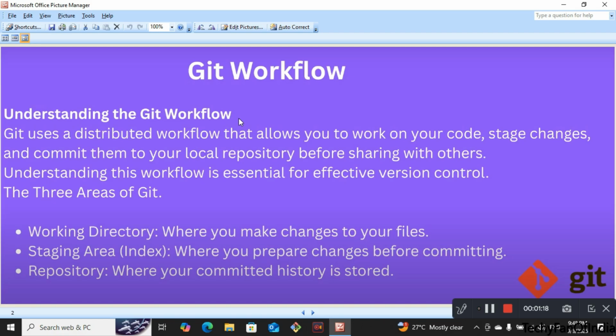The 3 areas of Git. Very first is the working directory, where you make changes to your files. The place where you change the code in your file is known as the working area. And then the staging area, the area where you prepare changes for committing. And then the repository, where you store what you committed from the stage, and this is known as the local repository. And next is the remote repository, when you push your code to the remote.